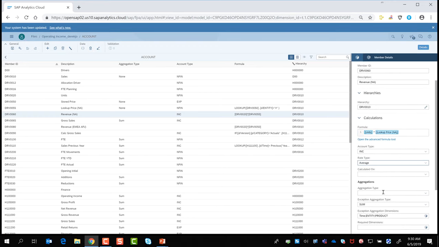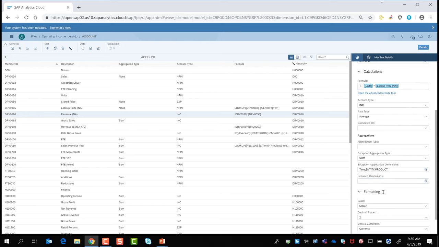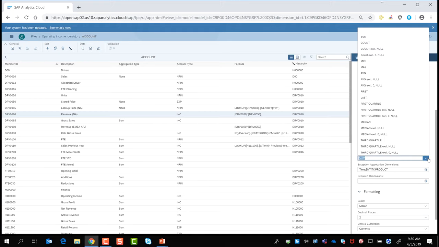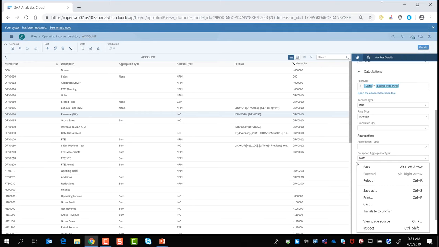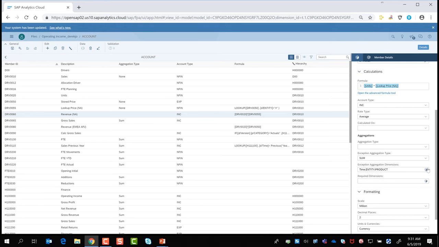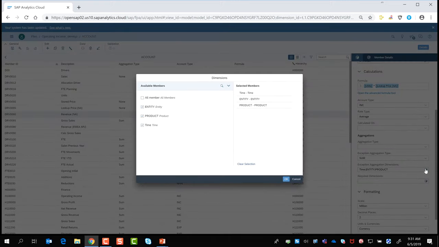One of the things that I'd like to call out is that we took advantage of some of the exception aggregation here as well, where we're doing an aggregation using sum. So we want to multiply the two values together. When we set that up, we're going to use the exception aggregation by dimensions to say at what level we would like to create this calculation.